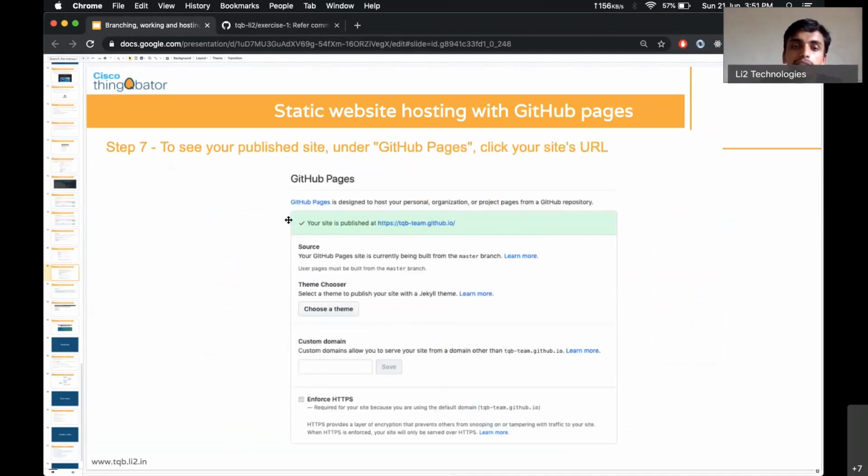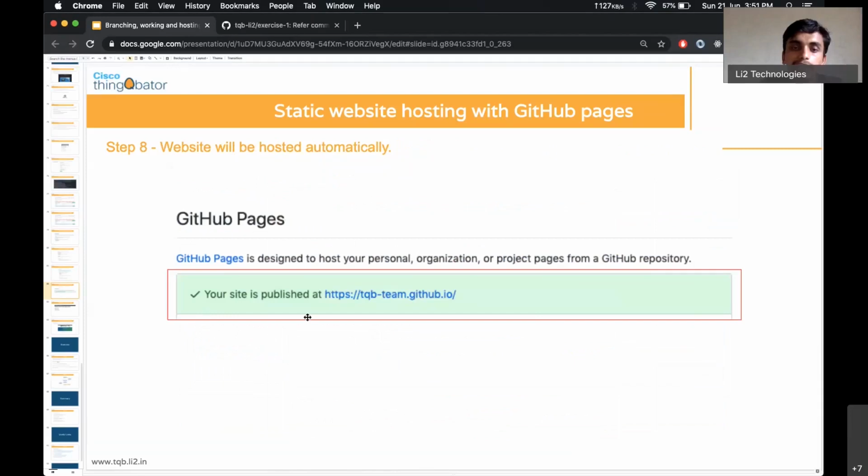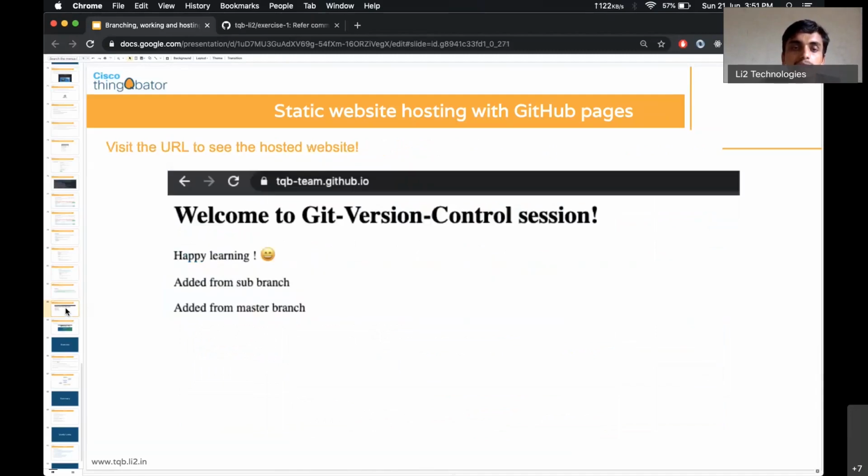You can see that it's in green, that your site is published at TQV team, etc. Like whatever your username is .github.io. So that's where GitHub static pages come into the picture. And this was the file which I had pushed. And if I visit that URL in Chrome, I can see the HTML contents here, correct? So that's how websites work.